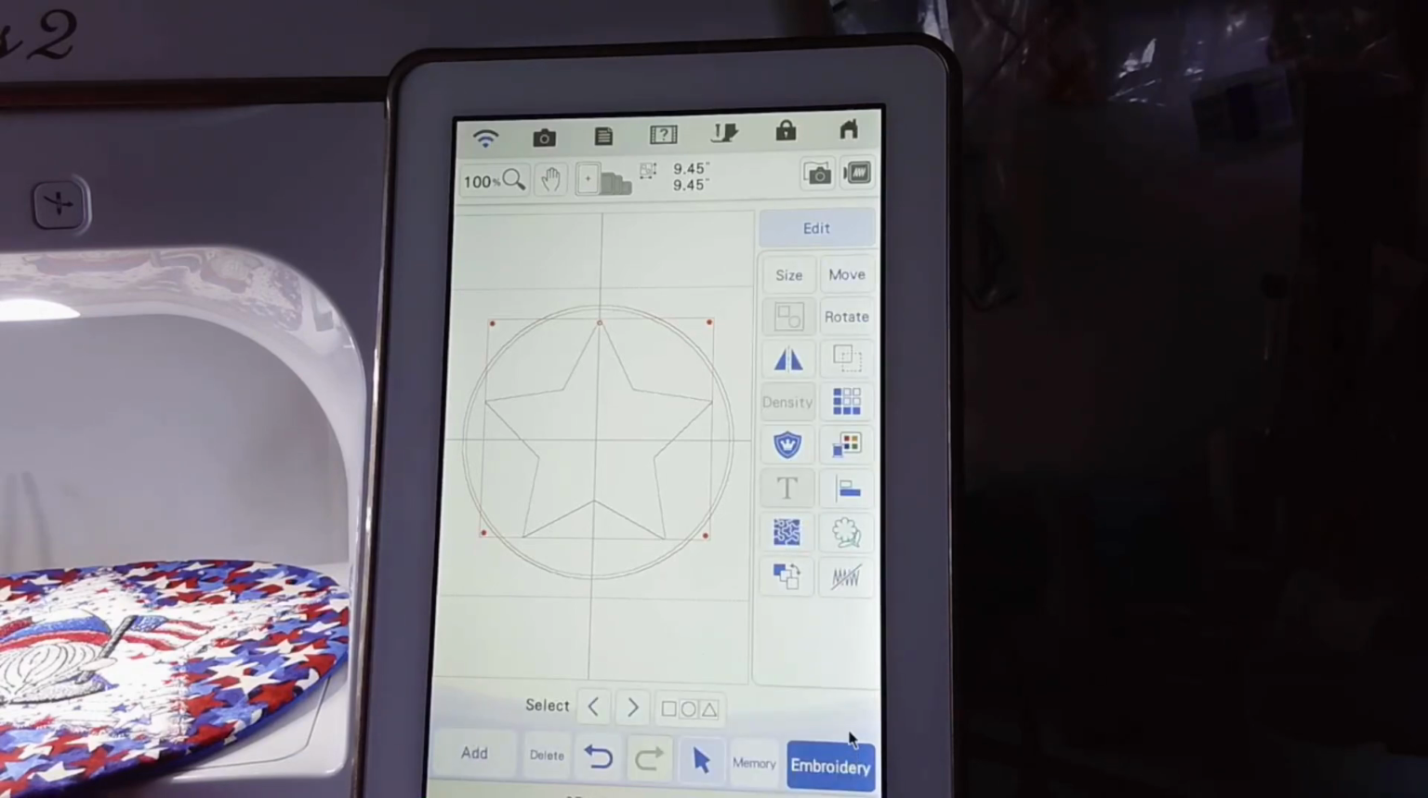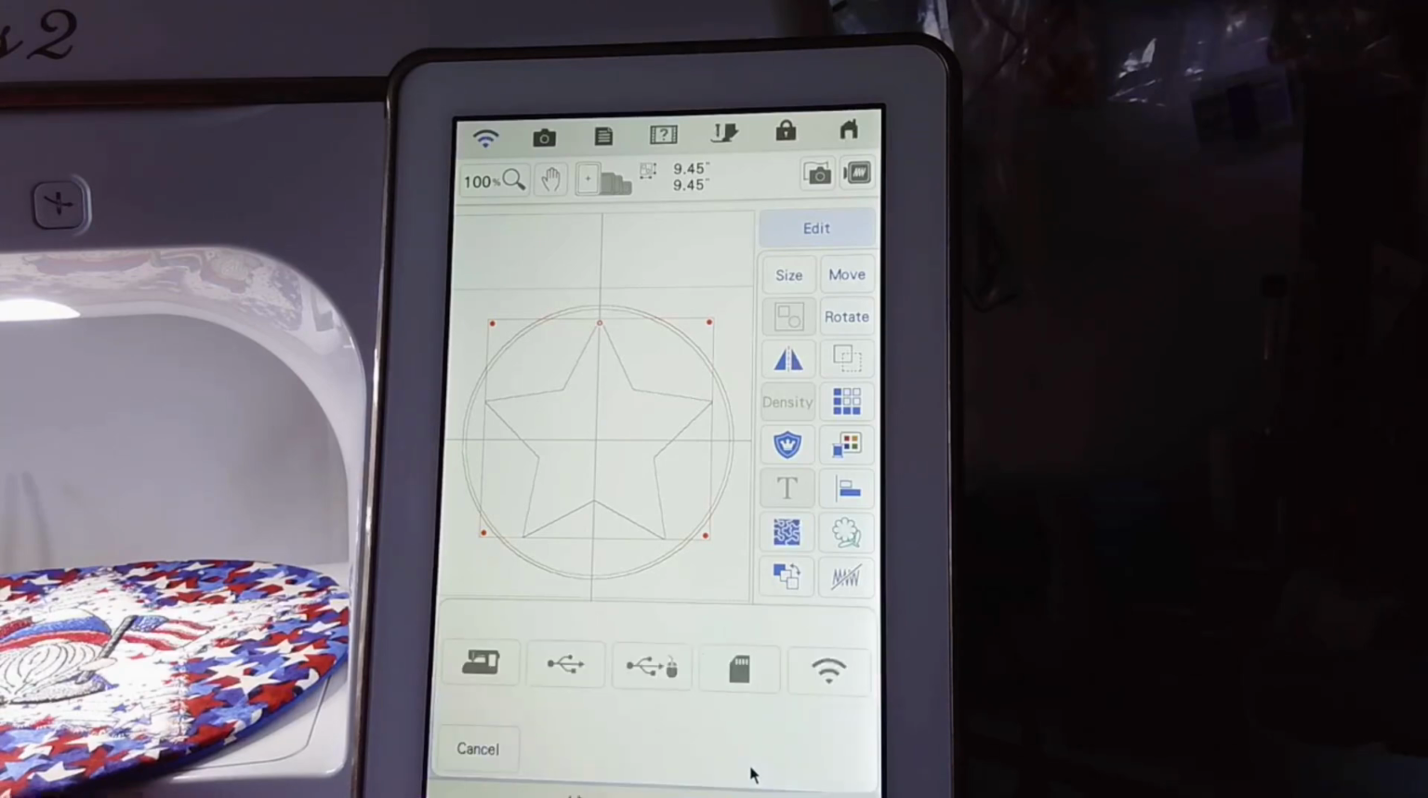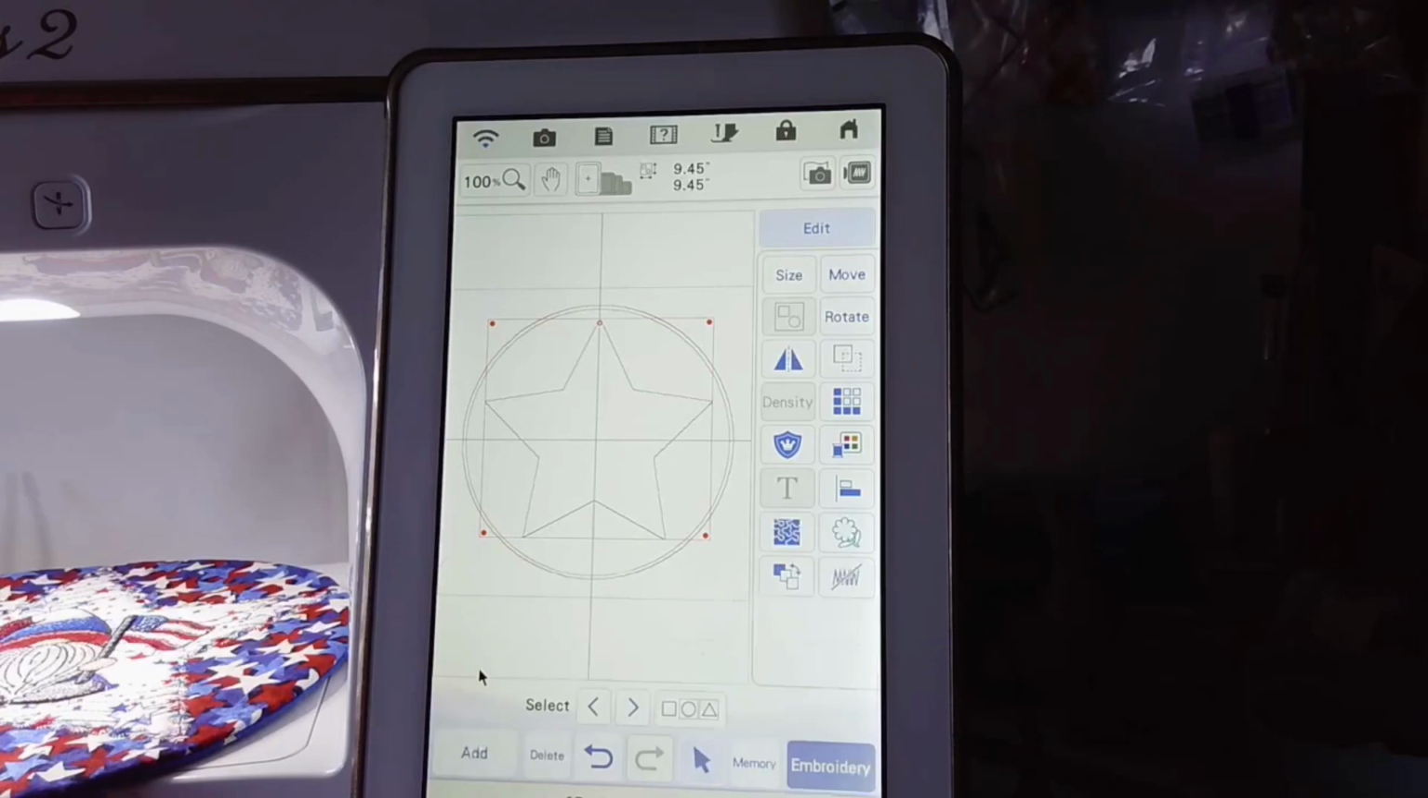All right, now I'm going to go ahead and save this one because it's in the right spot. So I'm going to go Memory, go to the machine, and save it in the machine. Okay, so now I have my star in. That is number 4.